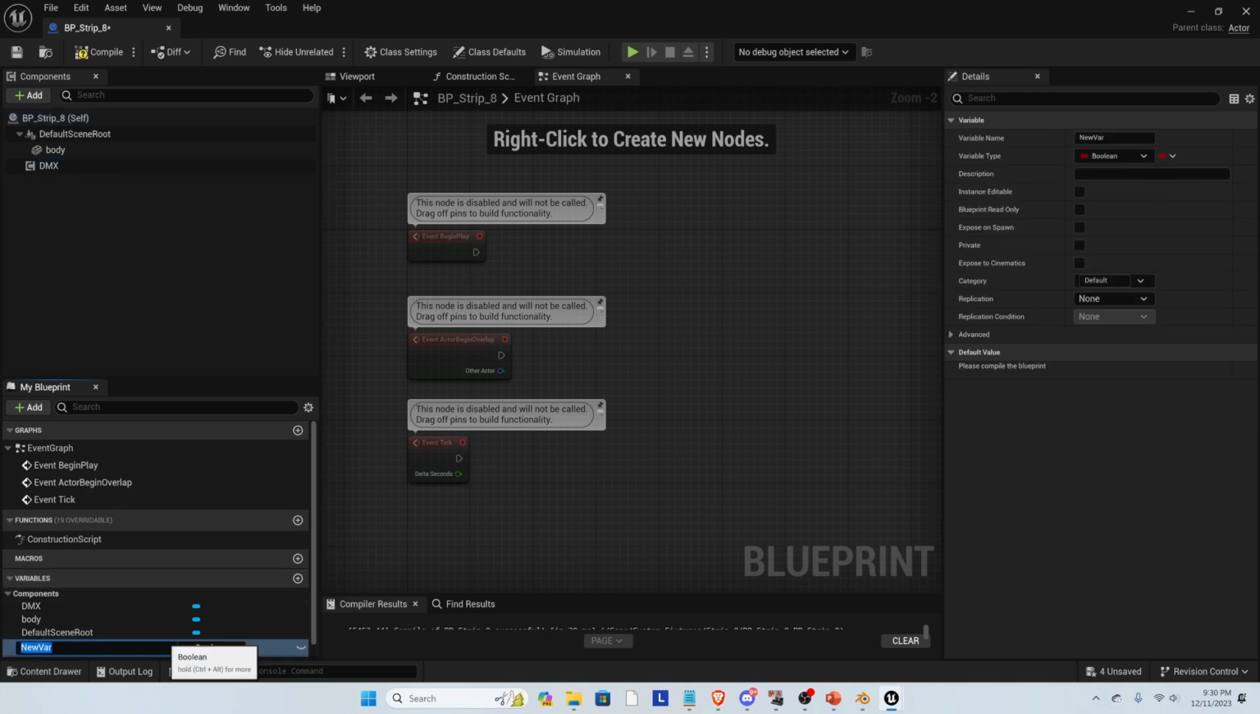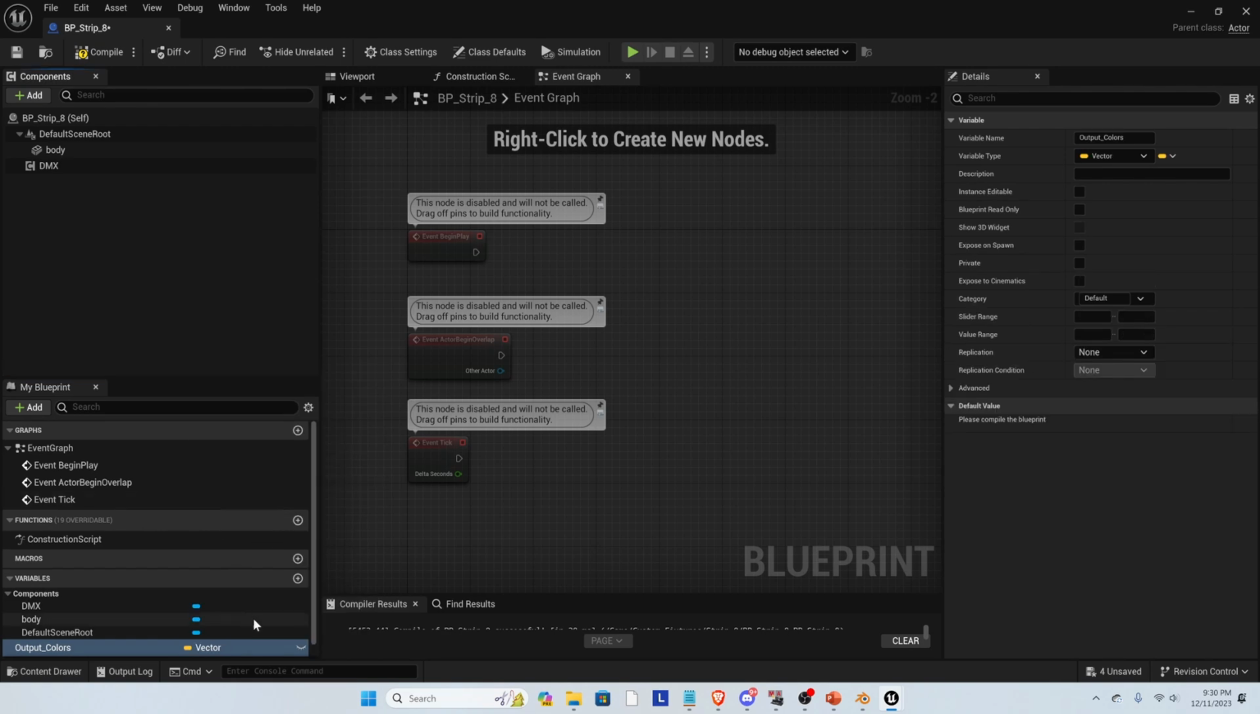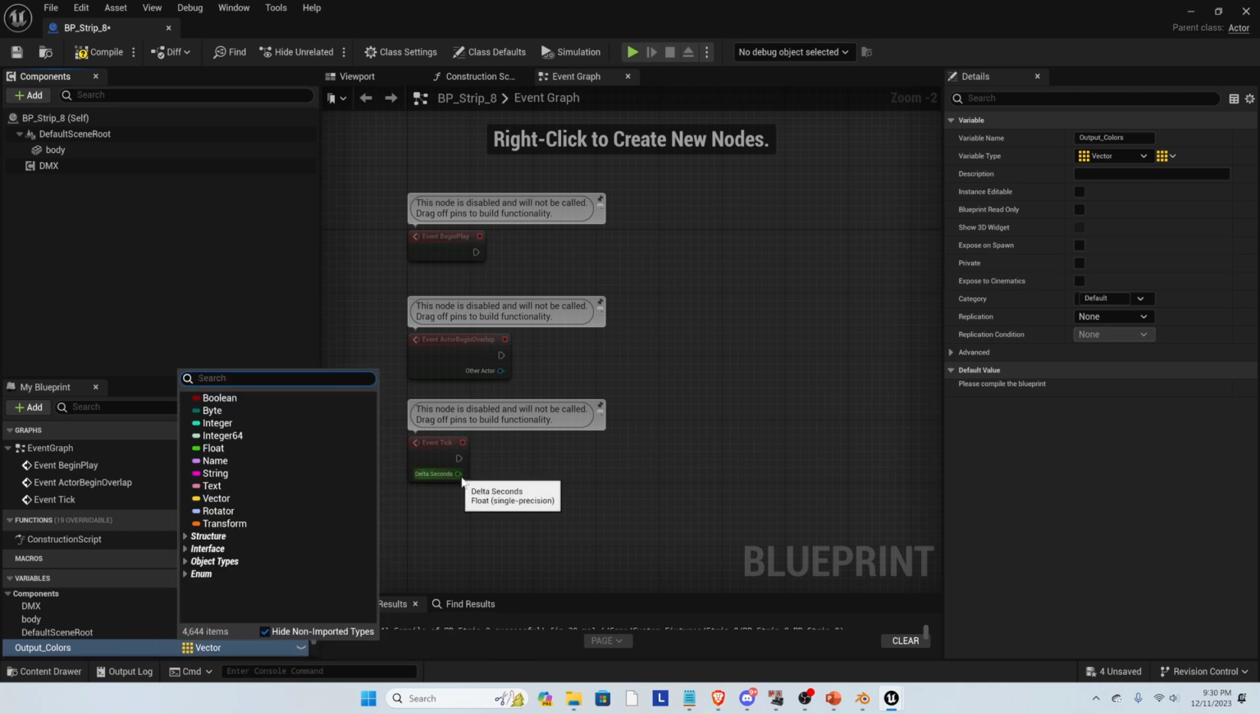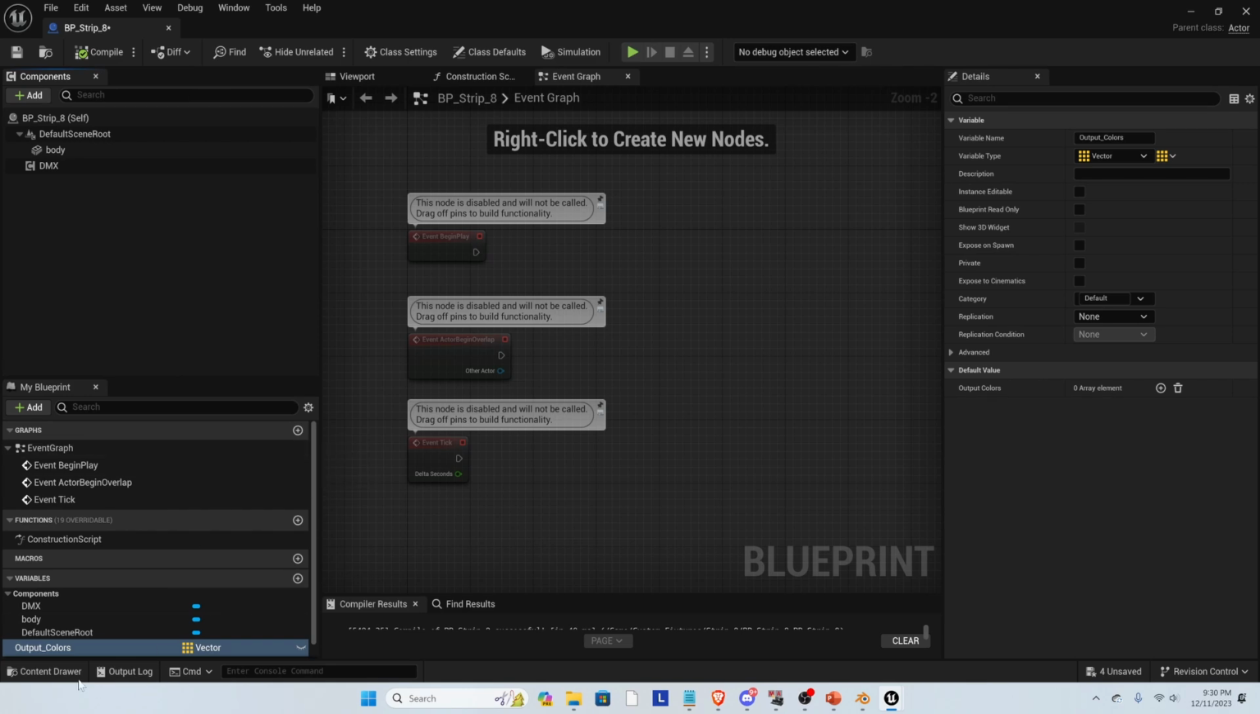It's going to be called output_colors. Important that it's plural there. This is going to be a vector, but it's going to be an array. And so an array is just a stack of single values that are referenced by number.